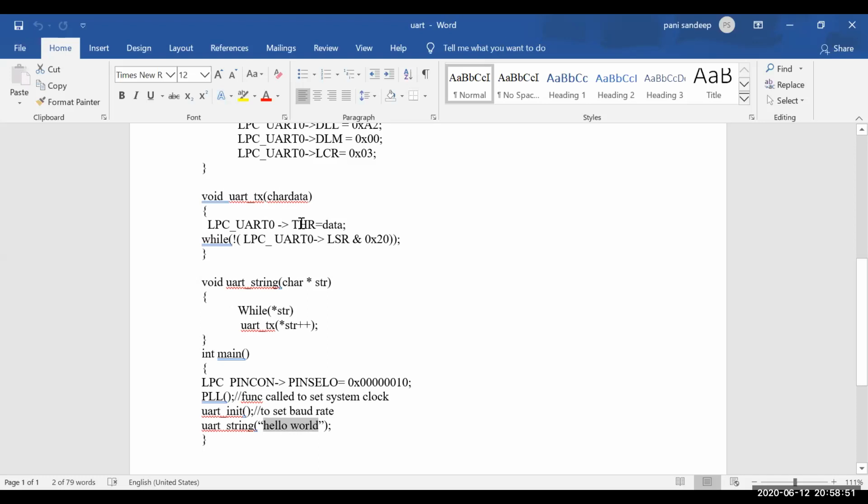Then, to see whether the data has been transmitted to the UART window, I need to check the status of LSR, the fifth bit of LSR. I'm checking using this instruction. 20 is nothing but 0, 0, 0, 0, 1, 0. If I make the fifth bit of LSR 1 and the rest of the bits 0, the equivalent value will be 20. So 20 ANDing with 20, if it is equal to 1, it indicates that there is some data in THR which has to be transmitted. If it is equal to 0, it indicates that nothing is there to be transmitted.